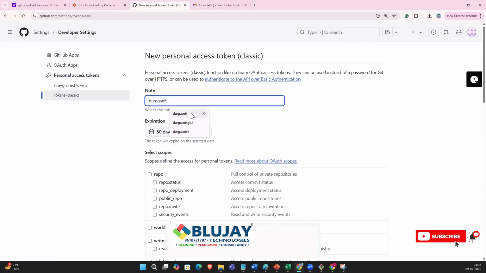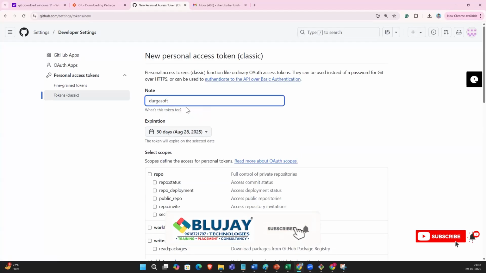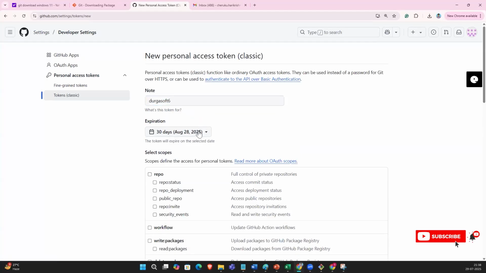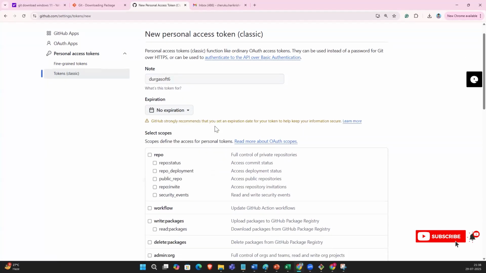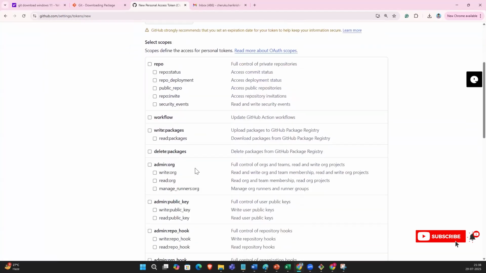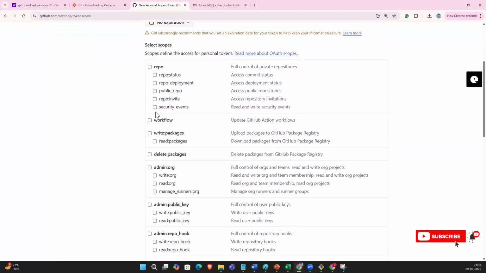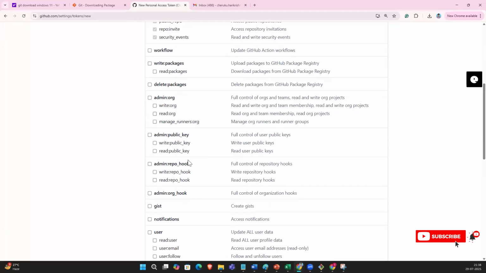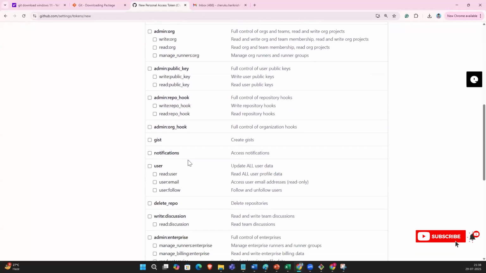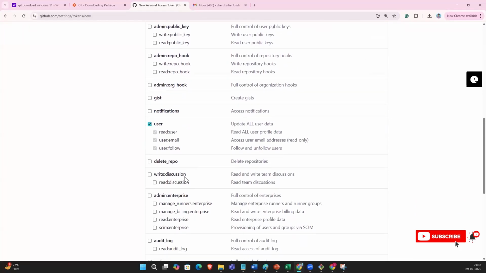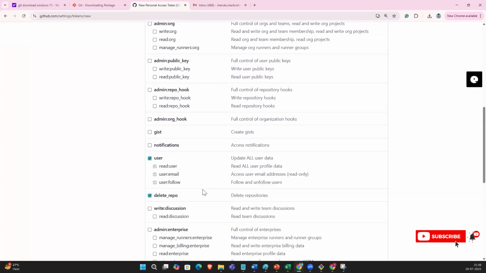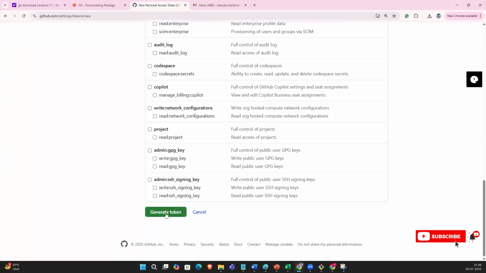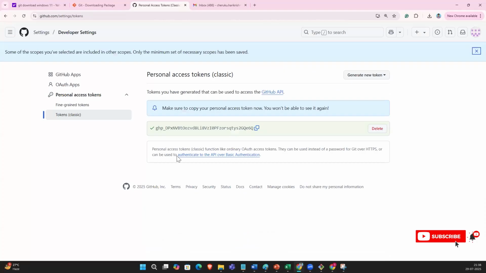I'm giving the name as Durga Soft 6. The expiration is no expiration, so this token will not expire. What you need to select: the delete repo, the repo status, the user. Click on the user, delete repo. This will be enough. Then generate the token, right?